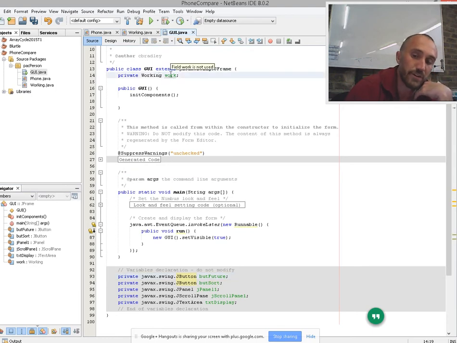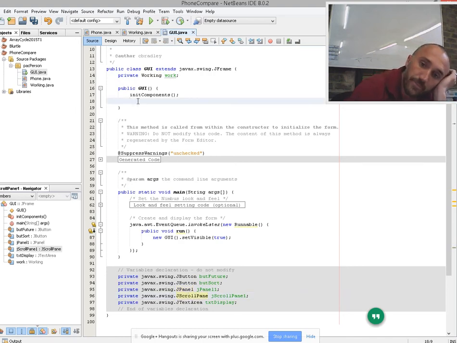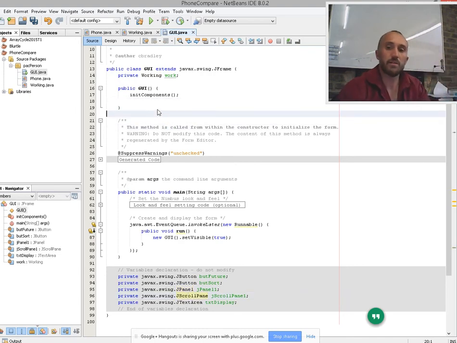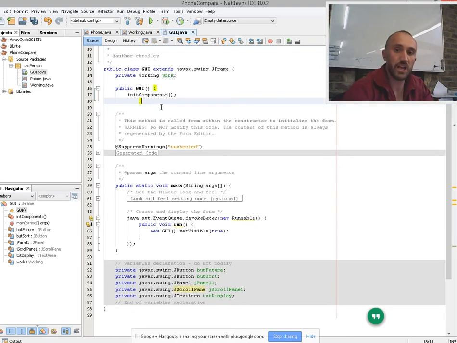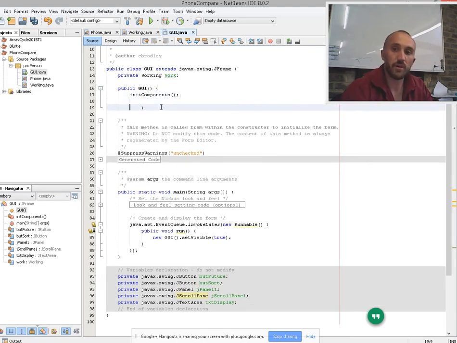And we are adding a field called work, which is of class type working. So here my button is of class type JButton. My panel is of class type JPanel. My scroll pane is of so forth. Okay, and what we're going to do is I want to create a method. So we're going to initialize our fields. Init components does that. Init components initializes our fields.